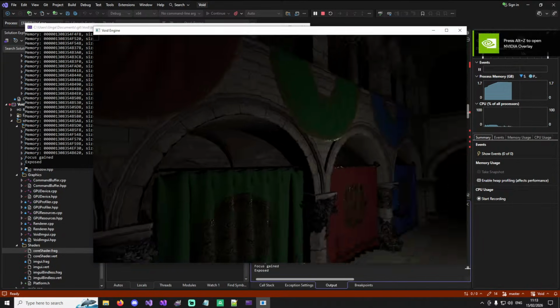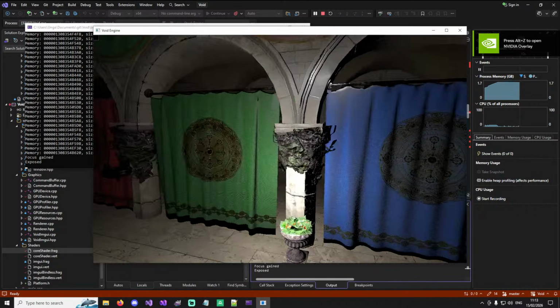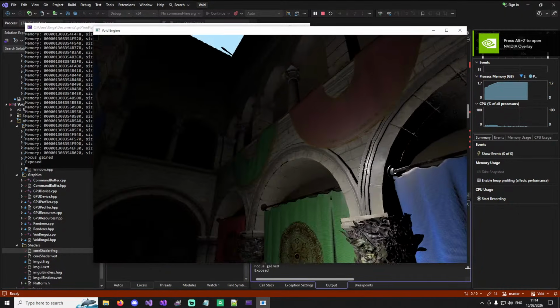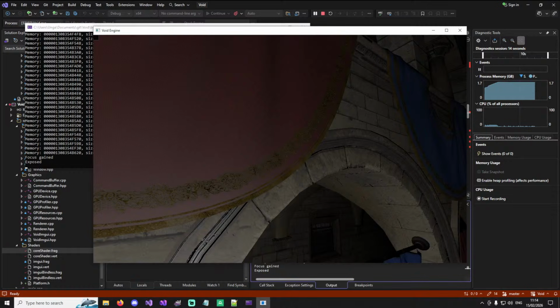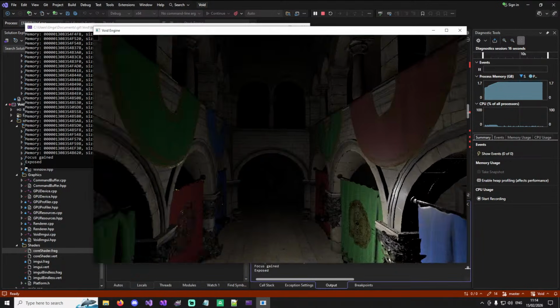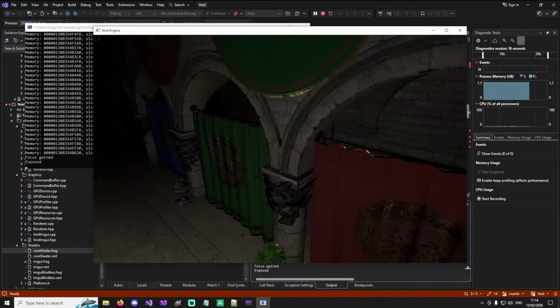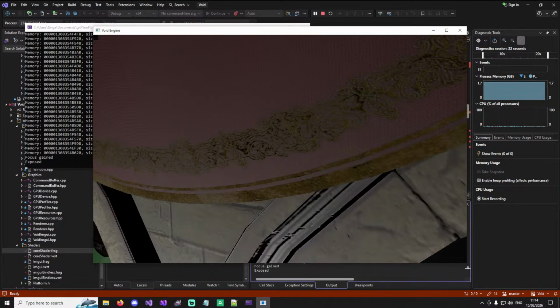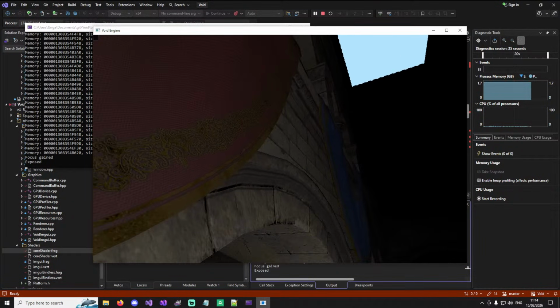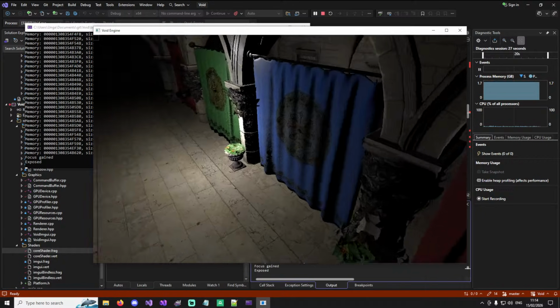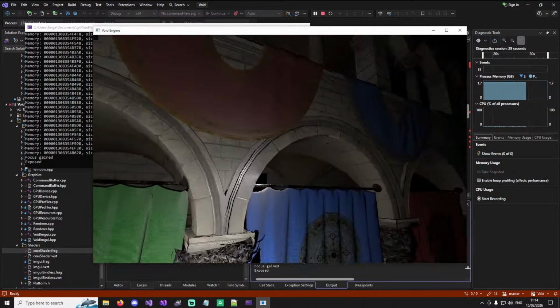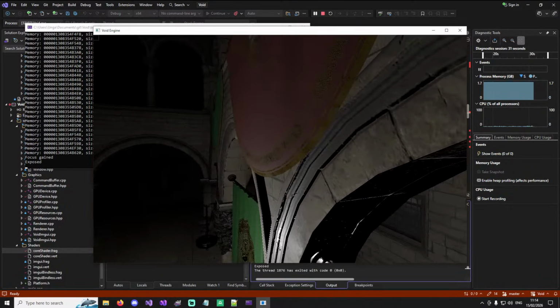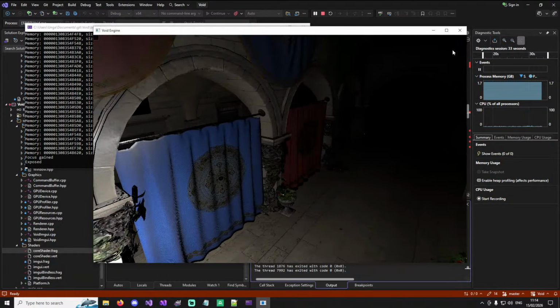Yo, we are back. Everything's a bit dark, but that just might be the intensity of the light. That might be my BRDF not working very well. I don't know. Is that correct? Anyway, that's just a minor detail.